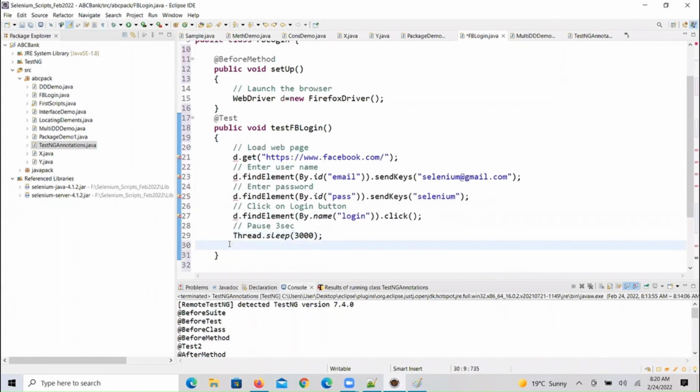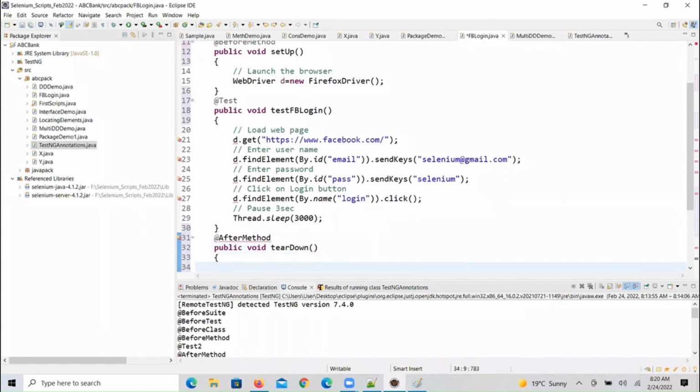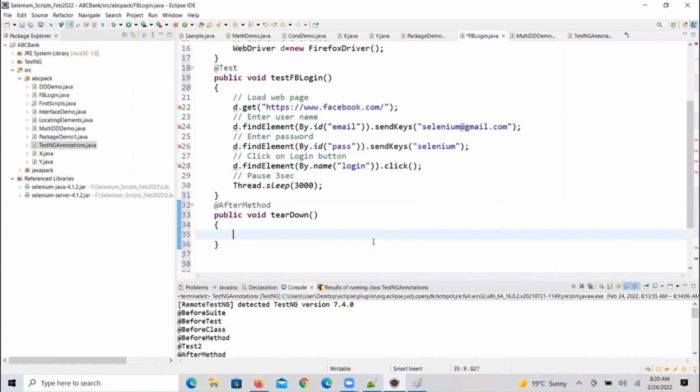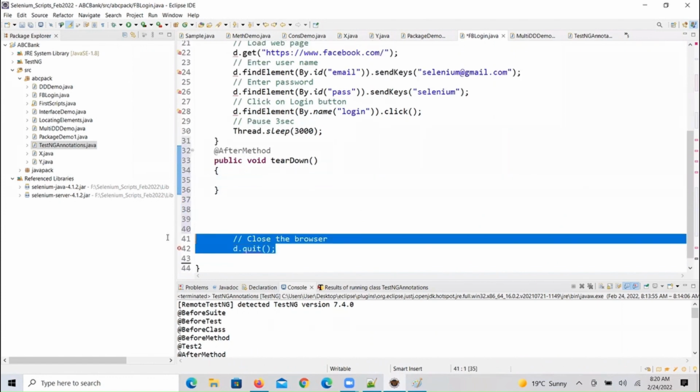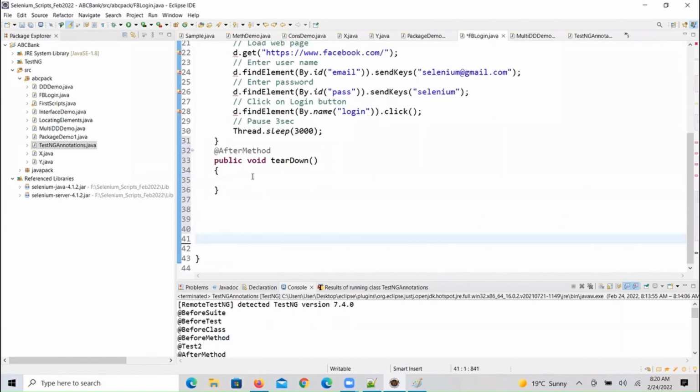Then after that I'm going to use after method. In after method, public void tear down. Tear down is also a predefined method name. If you want you can use it, or you can use close the browser or anything you want. In this I'm closing the browser, so I'm pasting here.